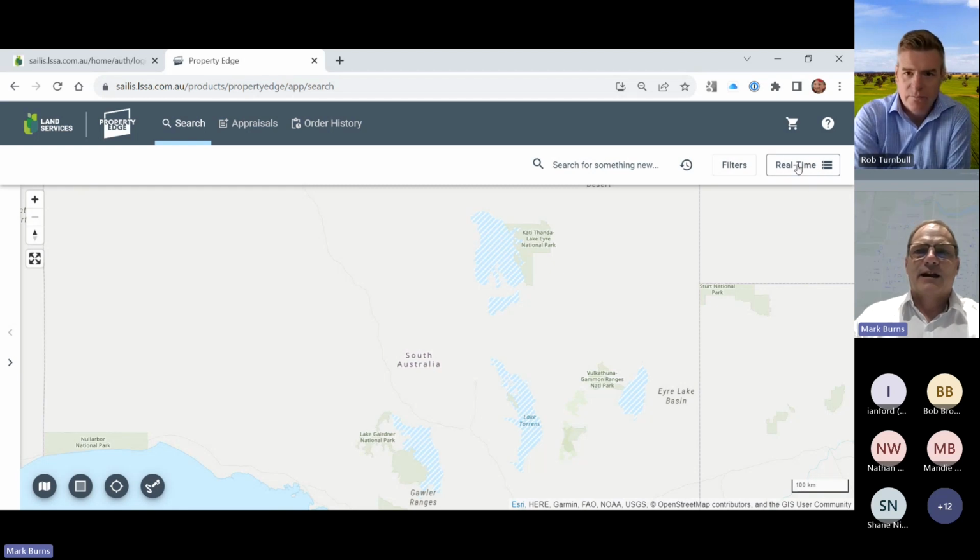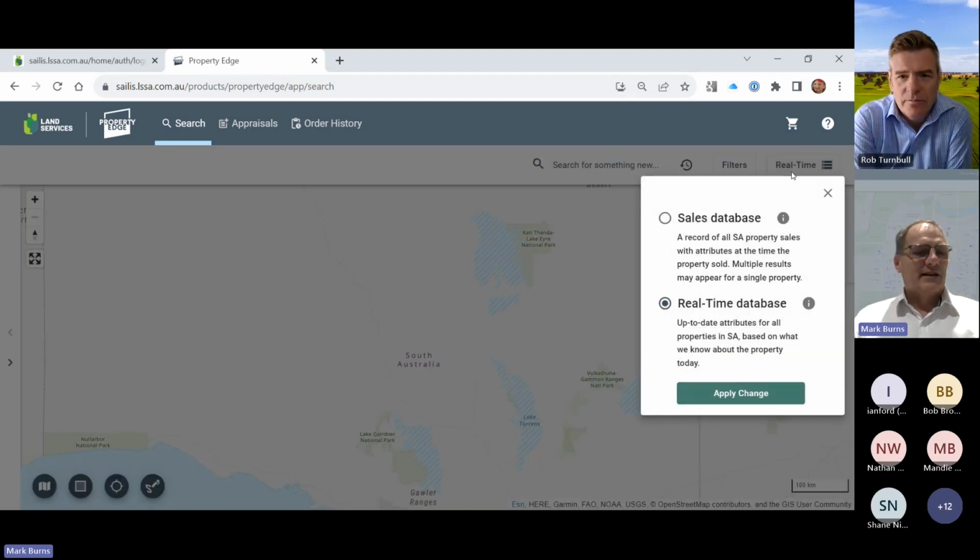You can see here on the right-hand side, we have a button and you can alternate between two databases. So we have a sales database, which is fairly self-explanatory. That covers every sale of a CT in South Australia back to 1993. So if there's been multiple sales of a property, they'll all be covered off there. The second one, though, is a really interesting one, and it's a real-time database. That covers every CT in South Australia, regardless of whether it's sold or not.